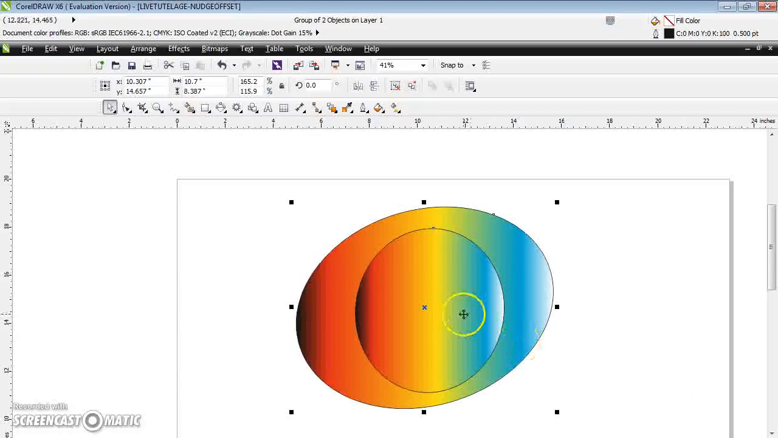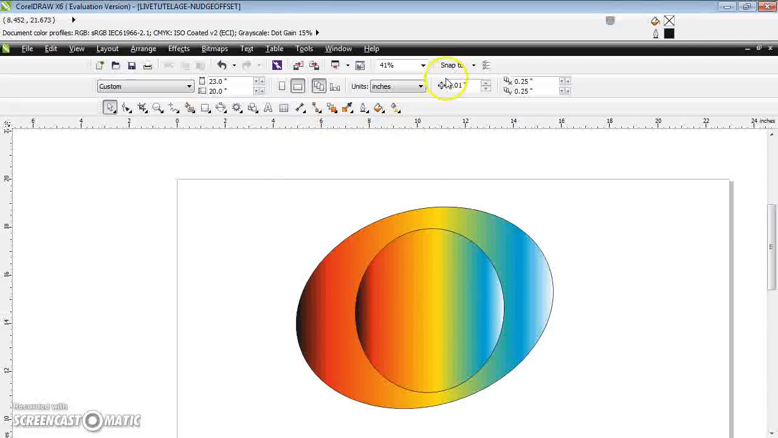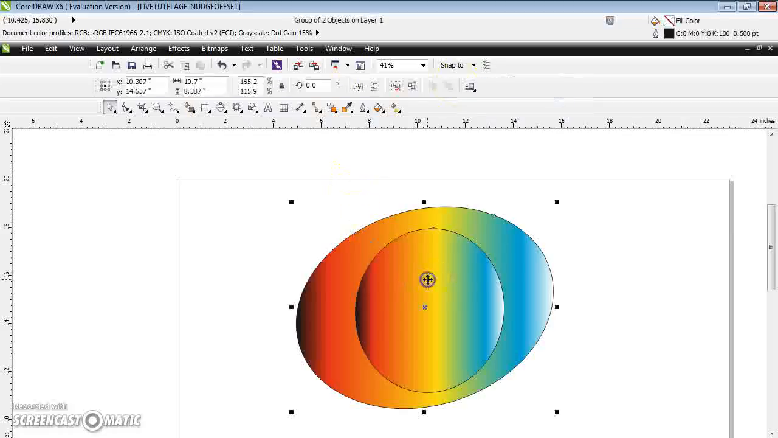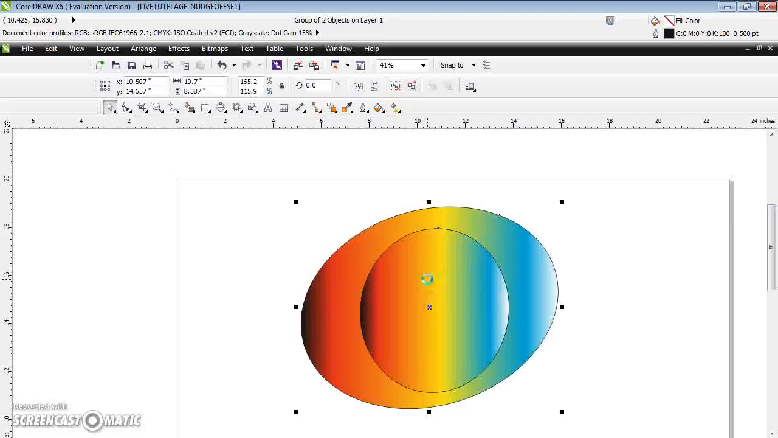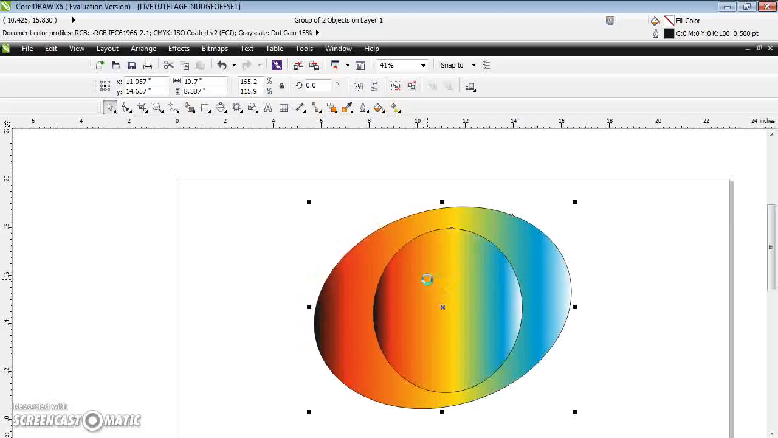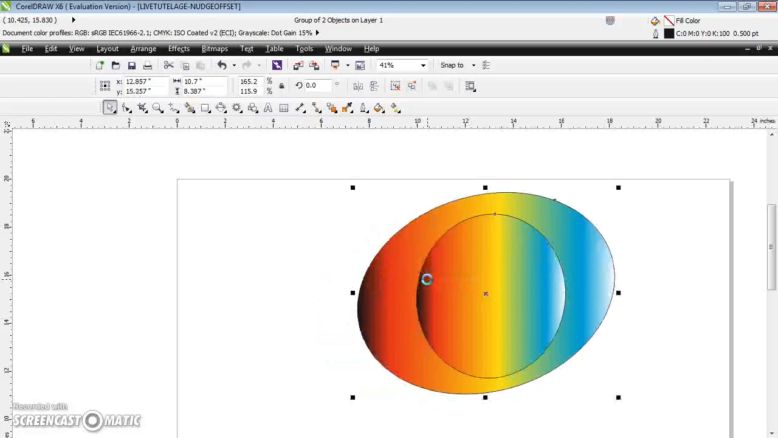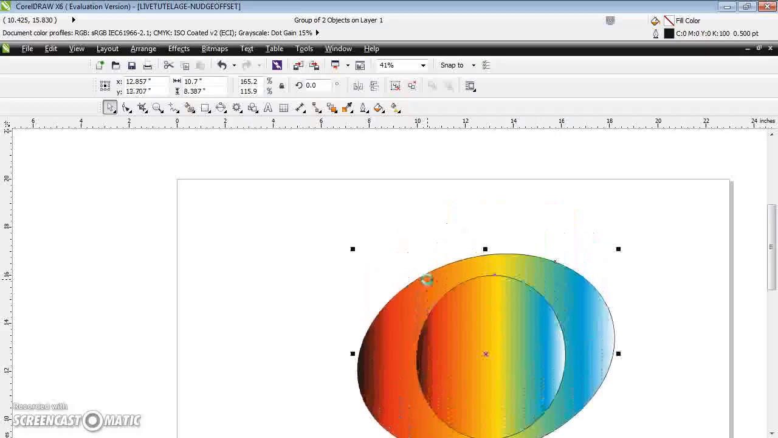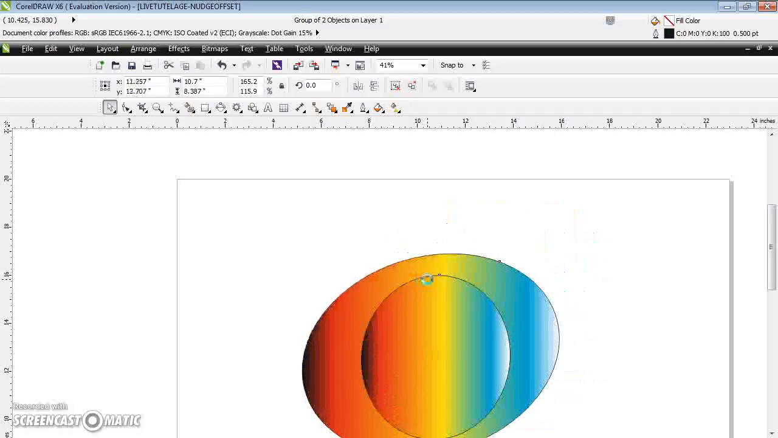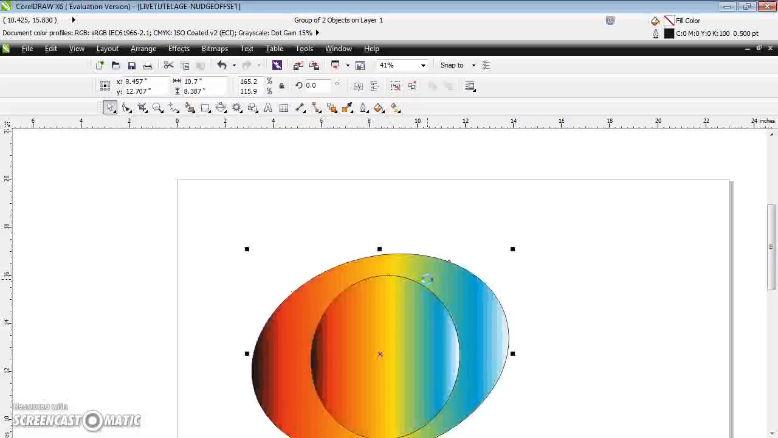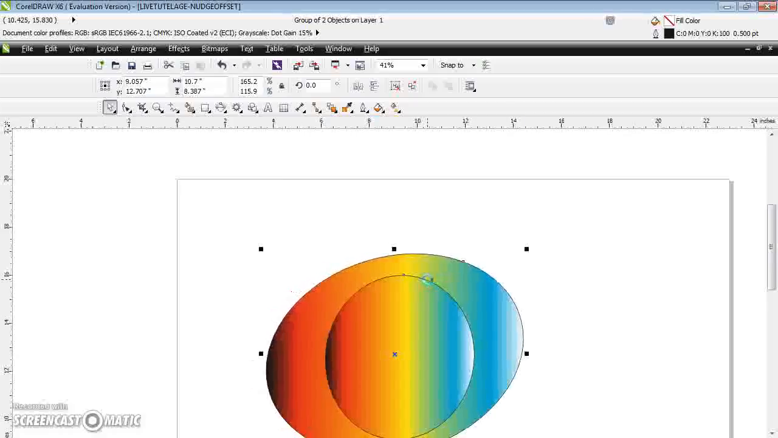So what I am doing is changing this by increasing my nudge distance. Here I just say 0.05 and press enter. Now select your object and use your keyboard keys. You can observe the change, how fast it is now moving. Up, down, left and right. It is moving very fast compared to the previous.